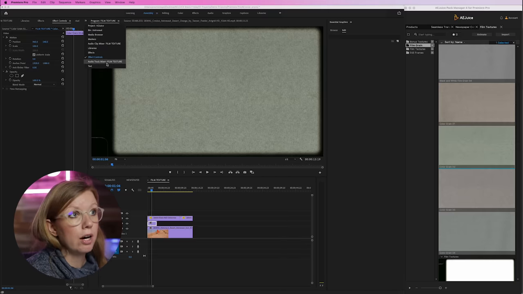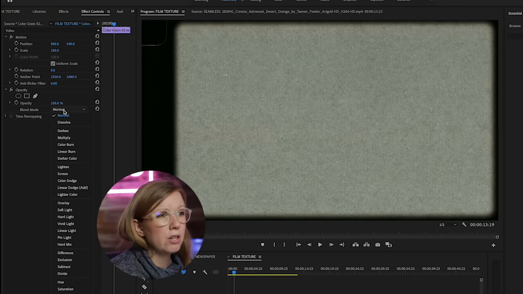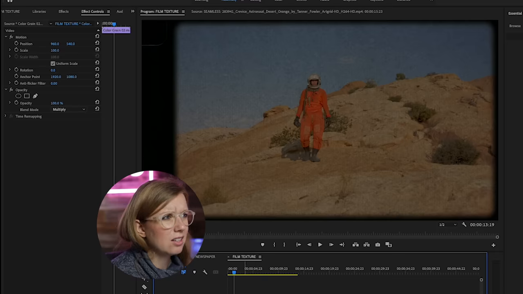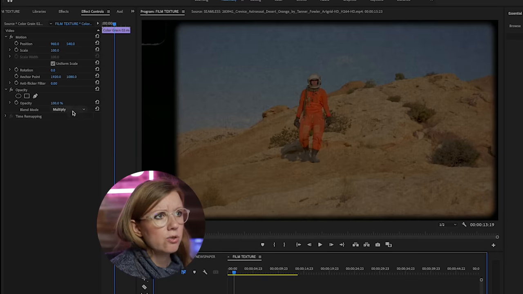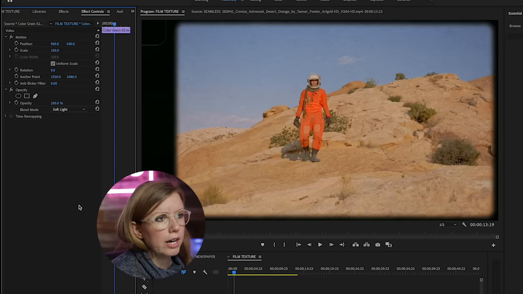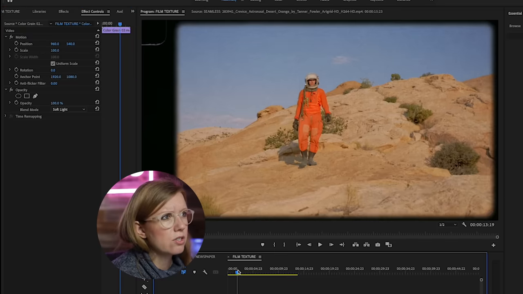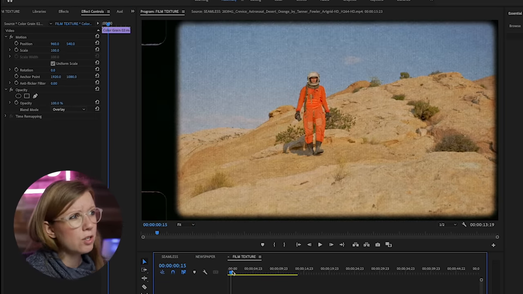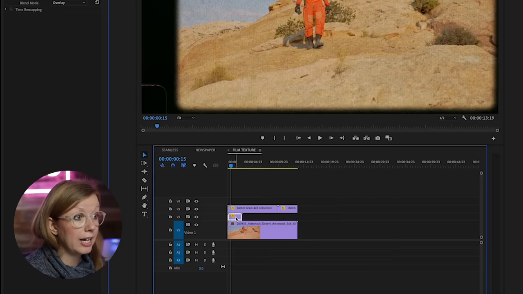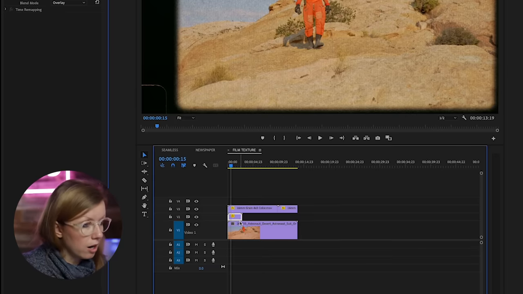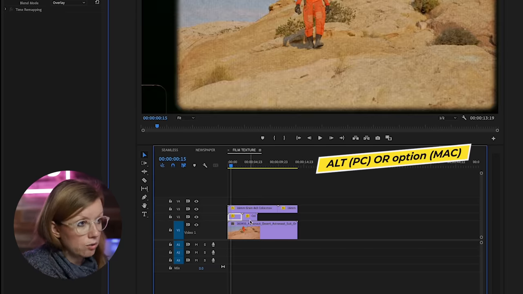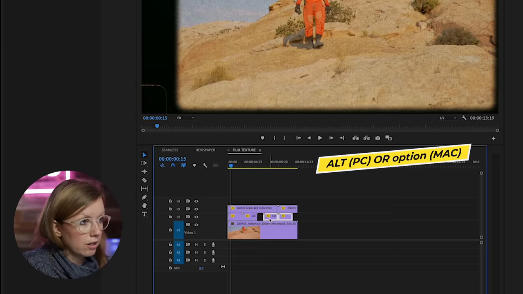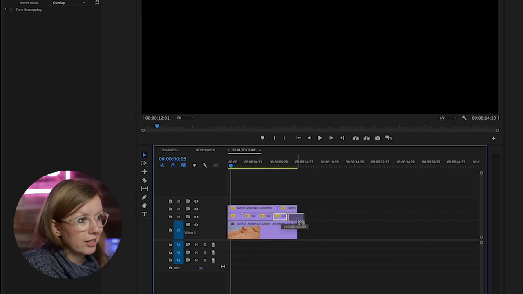So let's go up to effect controls, and we can play around with a few different blend modes. We can try multiply first, just to see what that looks like. And it looks okay, it's a little dark. So I'm going to try overlay. Or soft light even. Soft light is pretty good. Soft light, you can see some of that texture, and this is what overlay looks like. So if you like the way that this looks, we can duplicate this film grain just like I showed you before, hitting Alt, Option, and dragging over, then selecting both of them, Alt, Option, and dragging over, and so on.